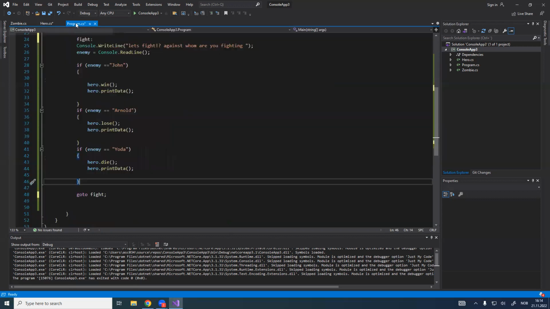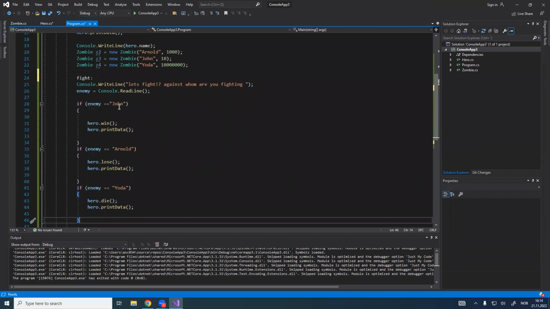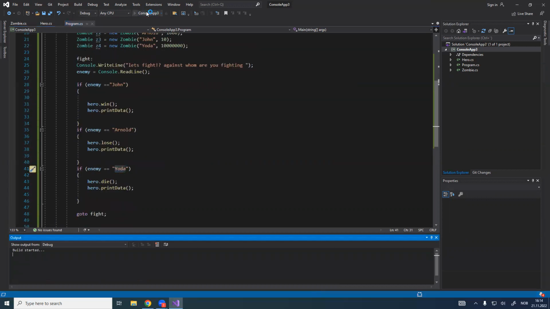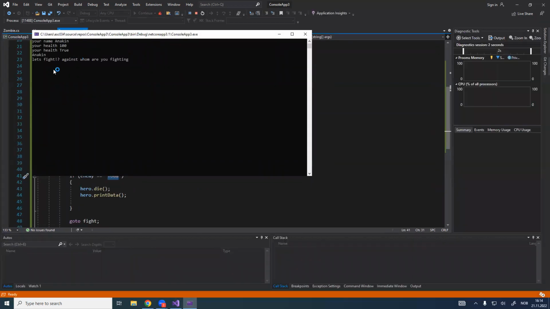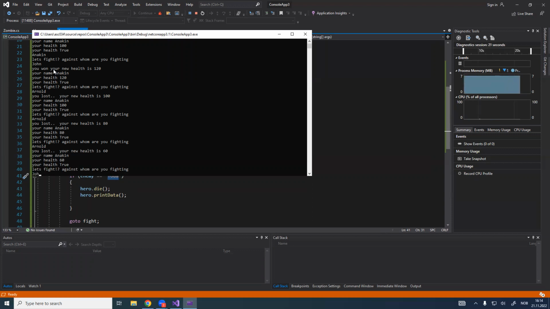I can use this. So when I'm simulating my fights now, let's fight. Against whom are you fighting? I can choose whether I'm fighting against John, against Arnold, against Yoda. Let's see what happens, if I have programmed some crap or not. I'm fighting against John. My health is now 120. Then I'm fighting against Arnold, then Arnold again, then John again.